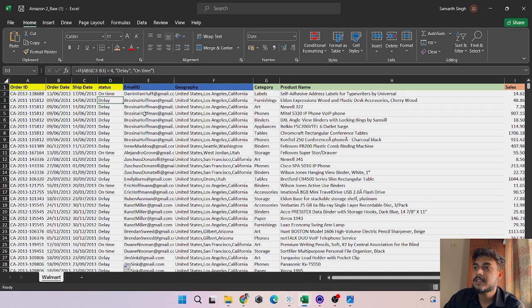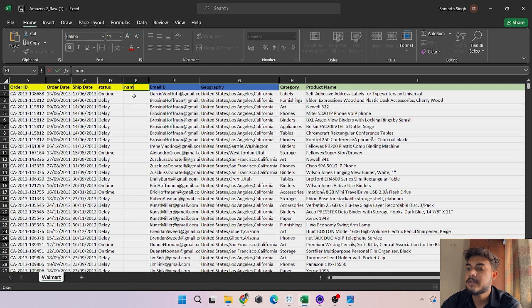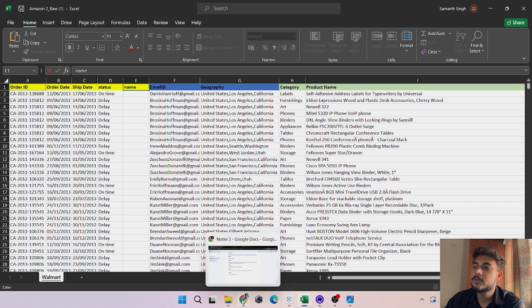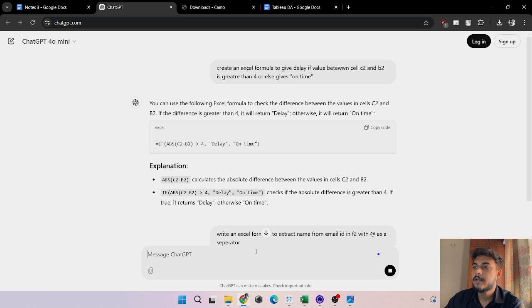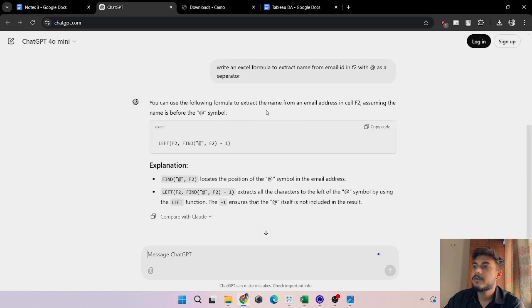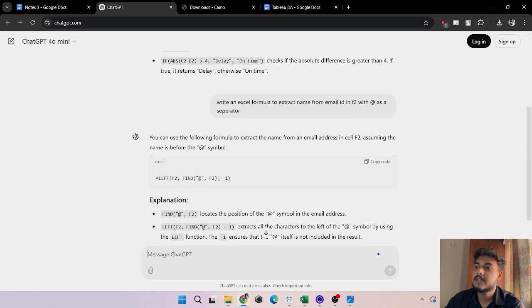If you look at the data set, we have email IDs of people, right? So let's just insert another column and type name. Now we have the email ID of the person, and we just want to extract the name, right? So let's go to ChatGPT and I'll paste this prompt, right? Write an Excel formula to extract name from email ID in F2 with the at the rate sign as separator, right?